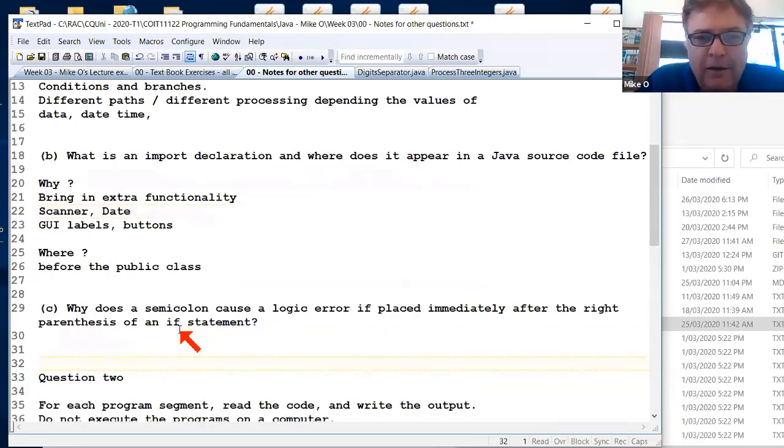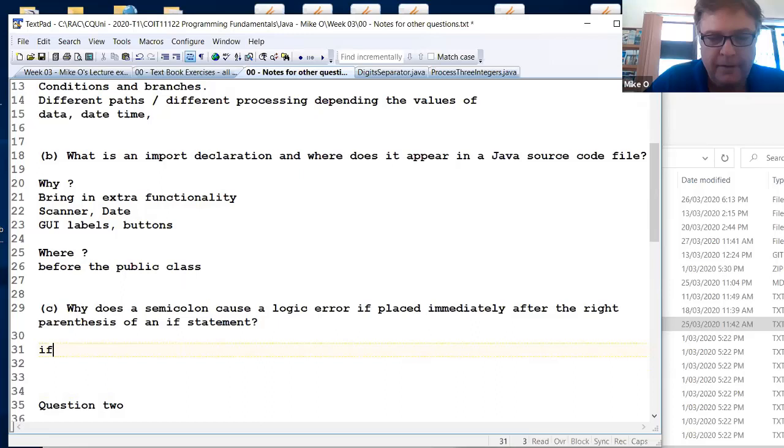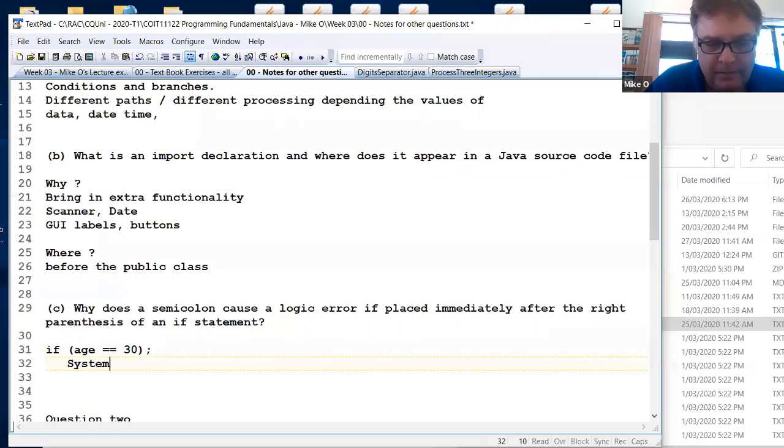Why does a semicolon cause a logic error if placed immediately after the right parentheses in an if statement? So let's do one. If age is equal to 30, semicolon, System.out.println "Age is 30". So is that a logic error or is that a syntax error? It is a logic error.